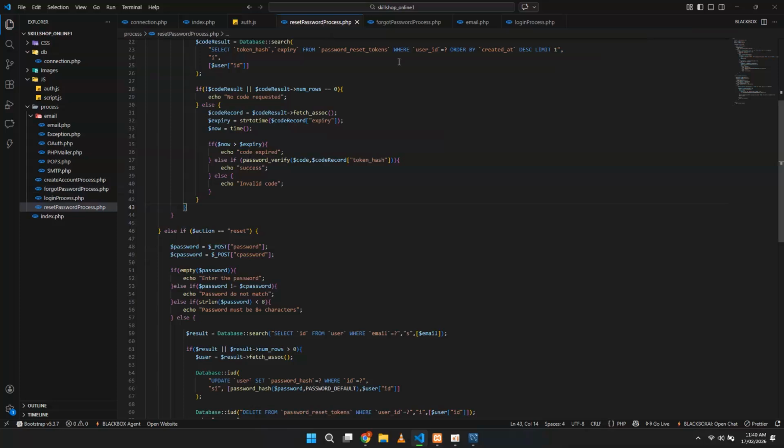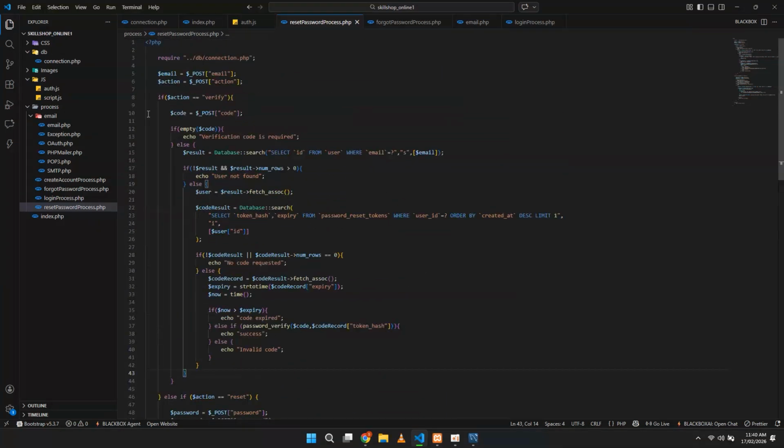Now, to reset password process PHP. When action equals verify, we get the latest token for the user, check if it has expired, use the password_verify method to compare the entered code with the stored hash.